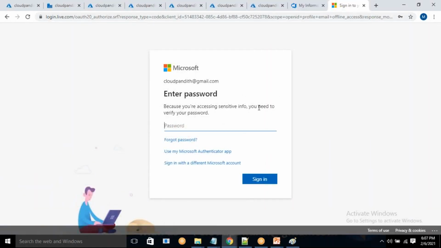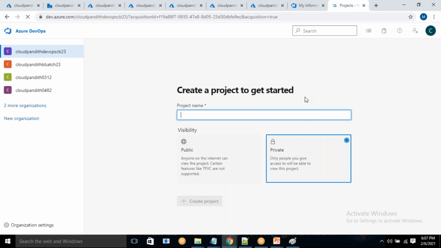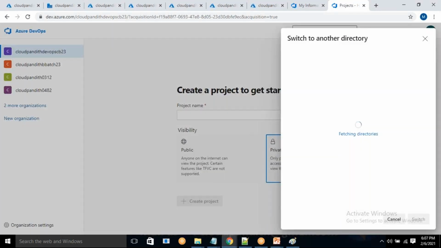See, there are a few extra steps that I need to do, but in your case you don't need to do all these steps. The reason for me is I have multiple subscriptions, and I need to get the right subscription and right directory. But whatever I have shown you previously, organization and project, I will land there again. I am seeing multiple organizations here, that's okay, but let me switch directory. Let's see which directory I am in currently.